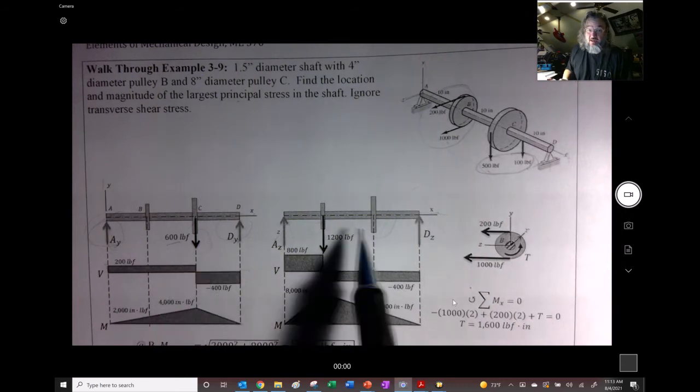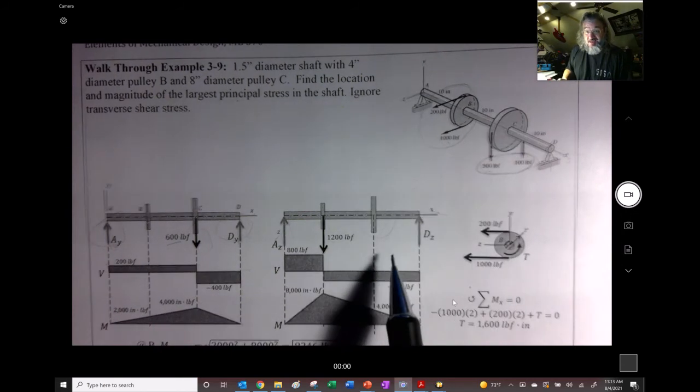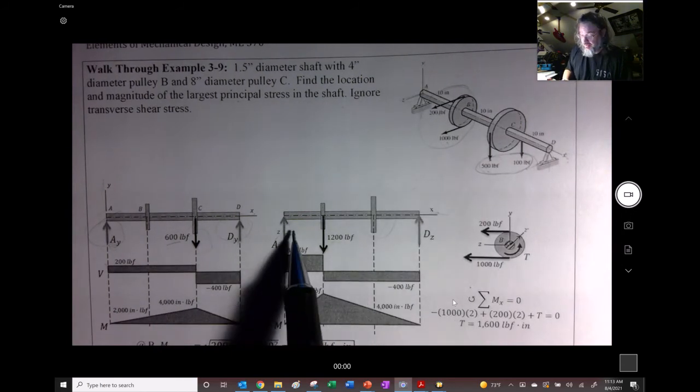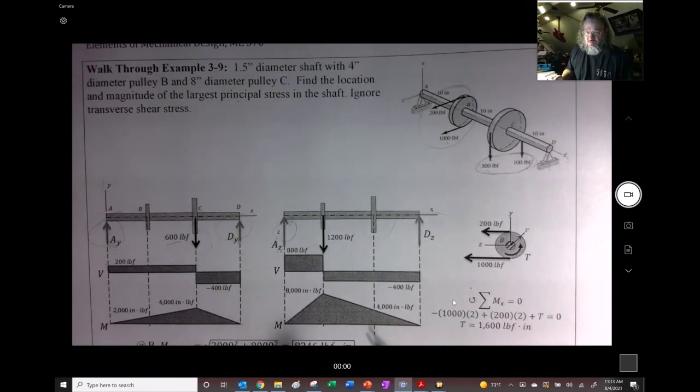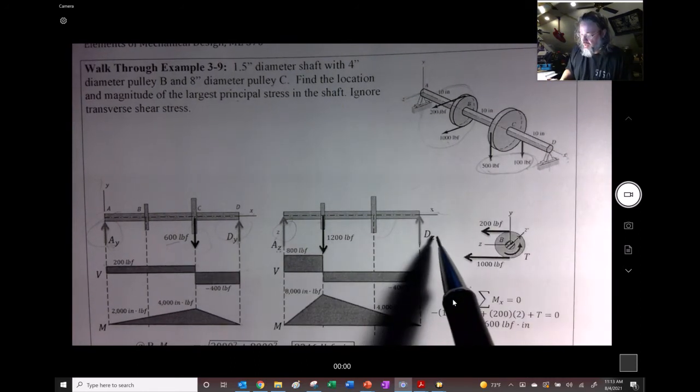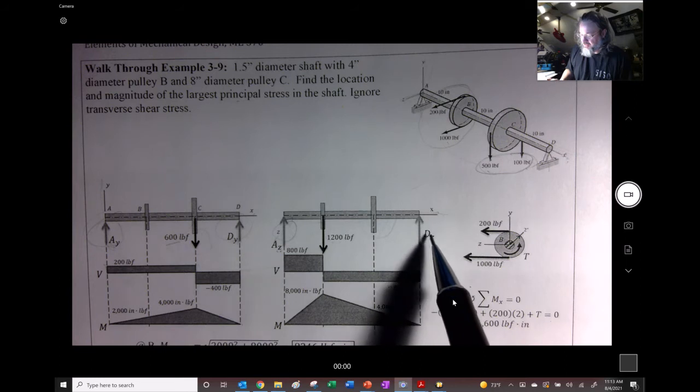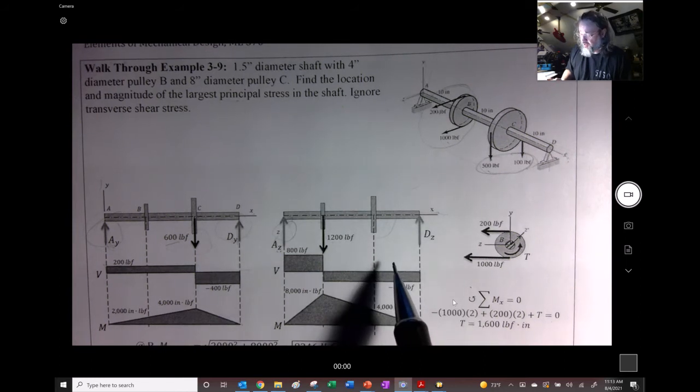And I'd like you to make a nice, neat sketch. Make it to scale if you can. Okay, so we solve for AZ, which I will also often call RAZ. I like to have capital R as showing reactions, and then capital RDZ, what I'll actually put here most of the time.